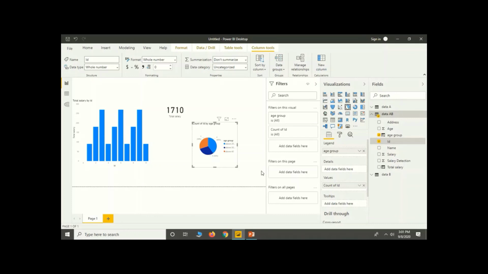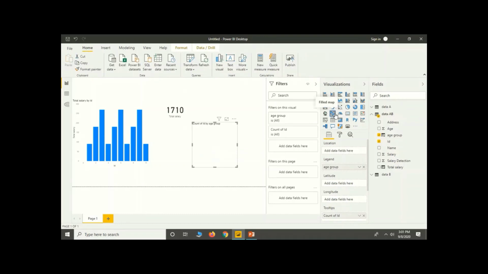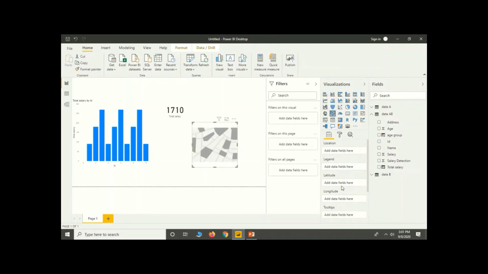There are many more visuals like filled map, map. If you have the longitude and latitude values, you can keep it there, and the location is there. You can plot it in that way also, like heat map and all. You can use.